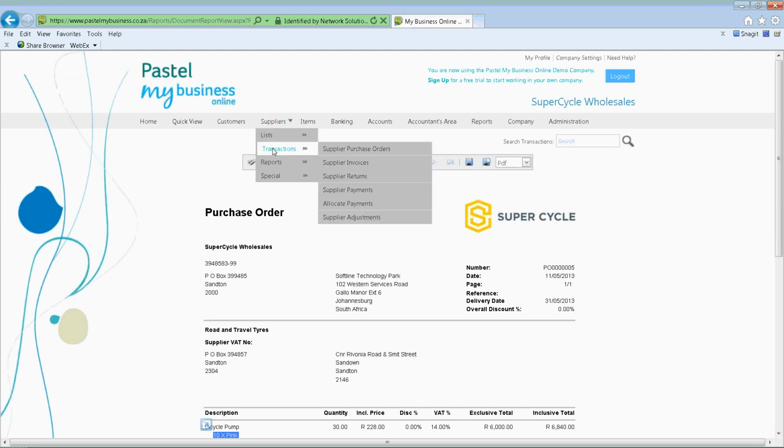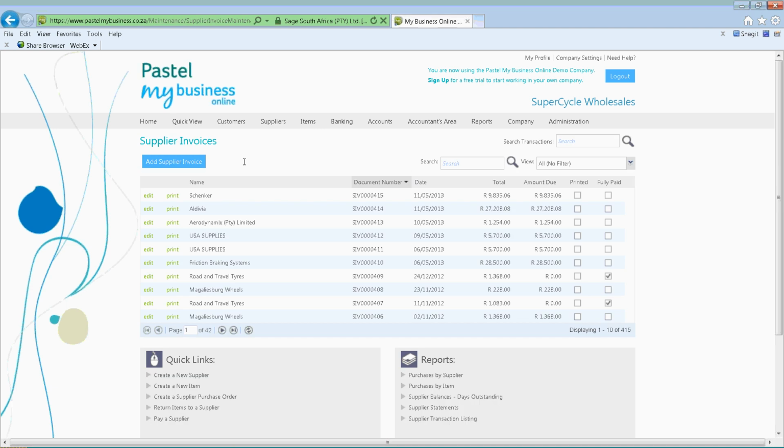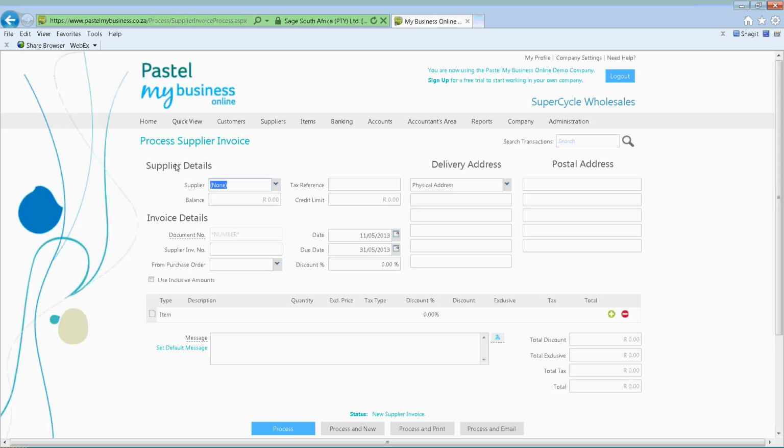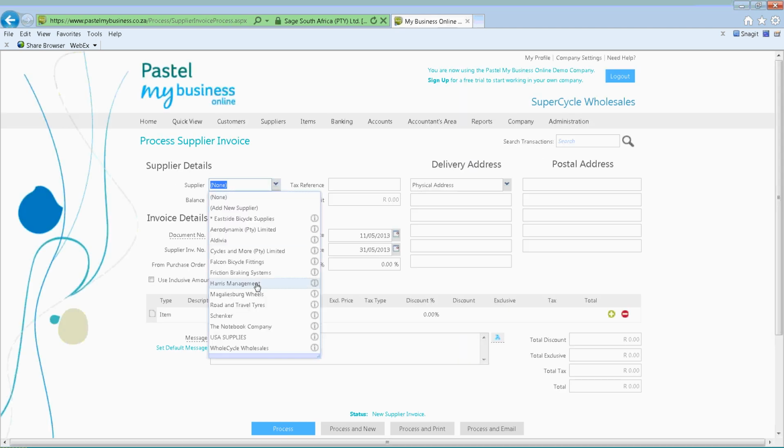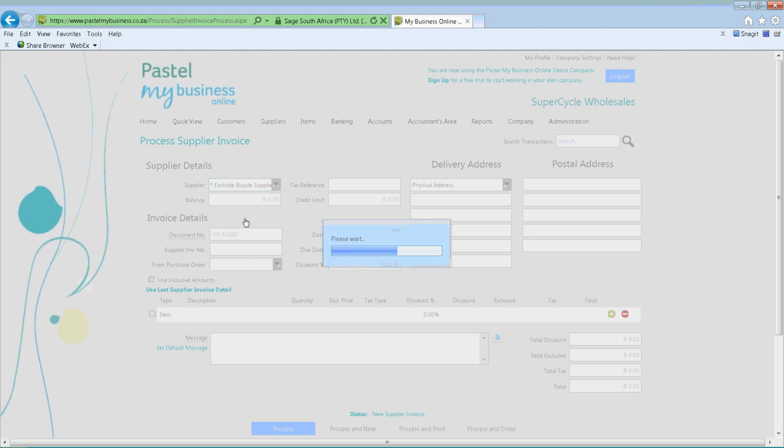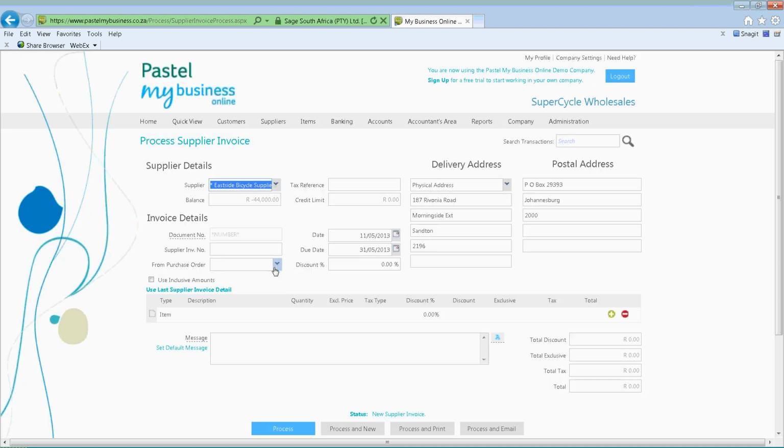Now what happens is you send this off to your supplier, you guys agree upon the cost and so forth. You'll then decide that you want to order these items, and you'll simply go Supplier Invoice. You'll have a listing of all your invoices, and you'll say Add Supplier Invoice. Select the relevant supplier, and then you'll have the option as follows. So you'll see that the purchase order and the invoice screen looks exactly the same.